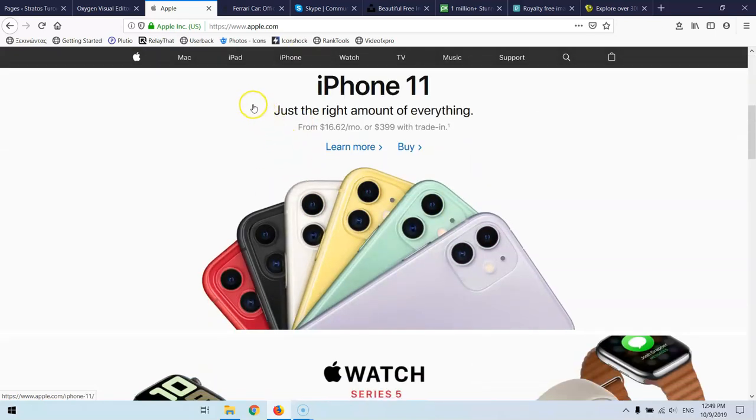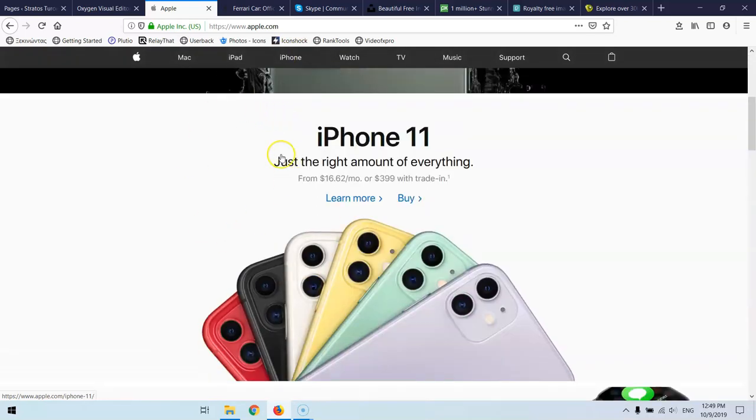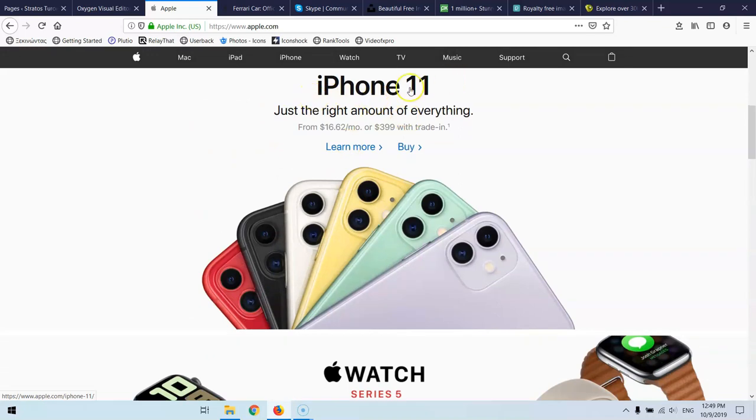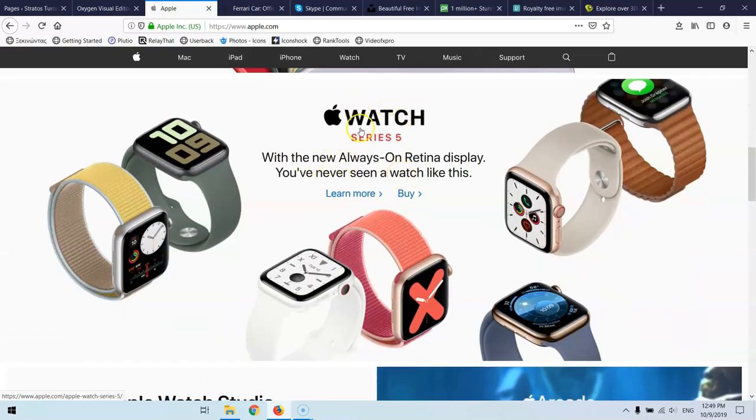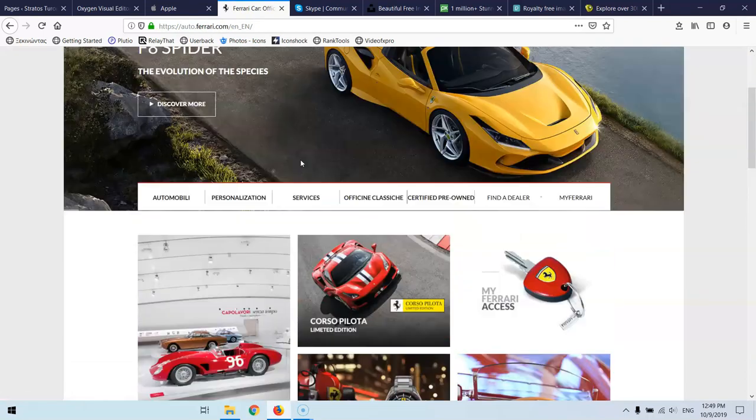Here we have the iPhone 11 standard, not the Pro version, section. We have the heading again, we have the text, we have the buttons, and of course the background image. Here is the section about the watch. So basically we have sections that talk about the same thing.